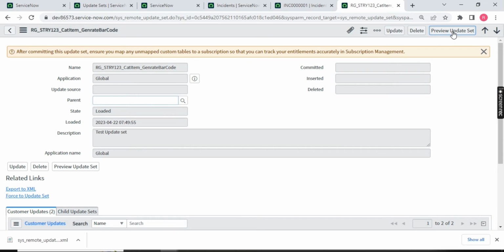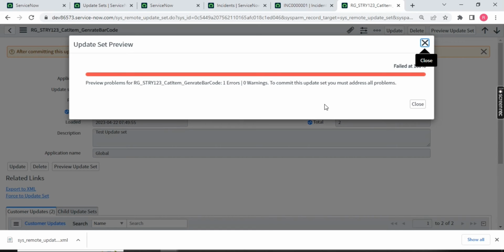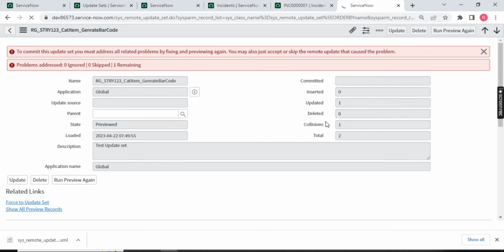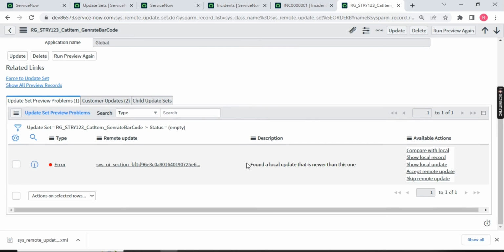So now if I click on preview remote update set or preview update set, if there's any error, it will show me the error as well, like this. I have the error. Obviously, I will have the error. I know that. Click on close. You will see I have one error. What is that error? Found a local update. Yes, the error says found a local update.